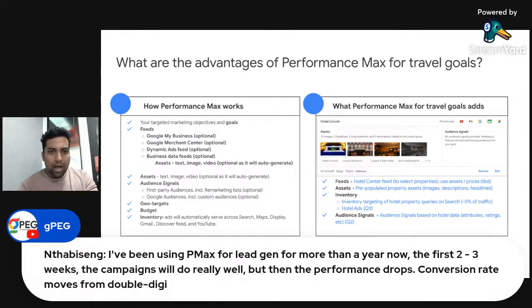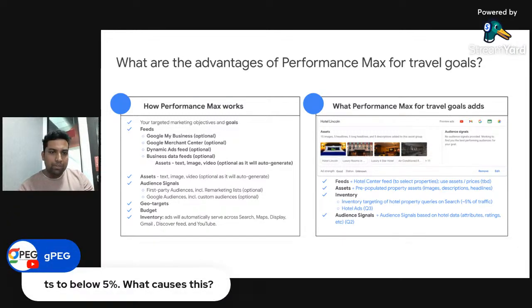it says, I've been using Performance Max for lead gen for more than a year now. For the first 2 to 3 weeks, the campaigns do really well, but then the performance drops. Conversion rate moves from double digit to below 5%. What causes this? As I said, look, the quality of leads is a factor which is in your control. There are a lot of things that you can do in order to optimize the quality of leads and also the quality of your campaign.